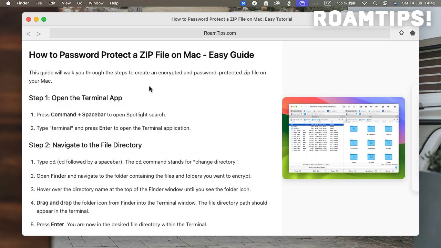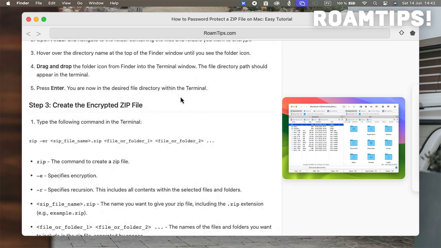To make this easier, open Finder and navigate to where the files and folders you want to encrypt are located. Now, hover over the directory name at the top of the Finder window until you see the folder icon. Drag and drop this folder into the terminal. It should appear as text. Press Enter. Great. We're now successfully in that file directory inside of our terminal.